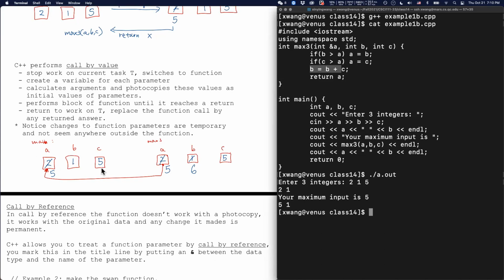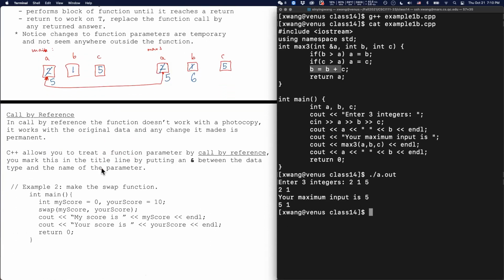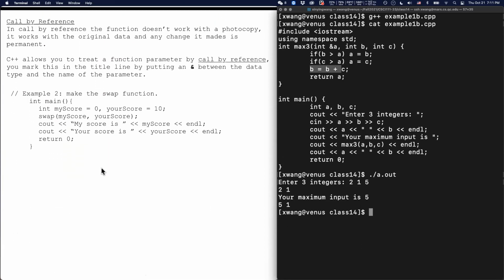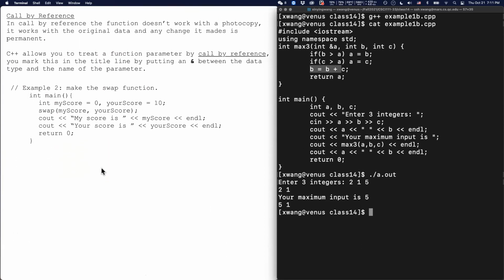So when you have a function, for each parameter, you can decide whether you want to call it by value or call it by reference. Okay, so now let's look at the next example. You want to make a swap function. If you look at the main program, this is how the program will run.